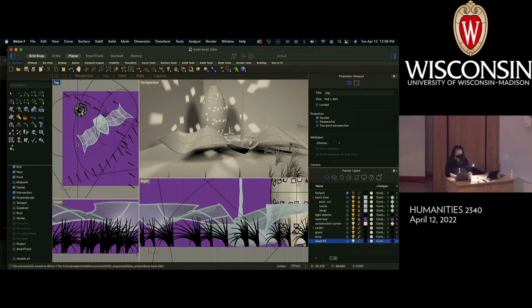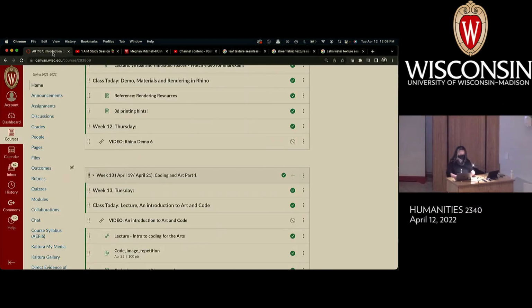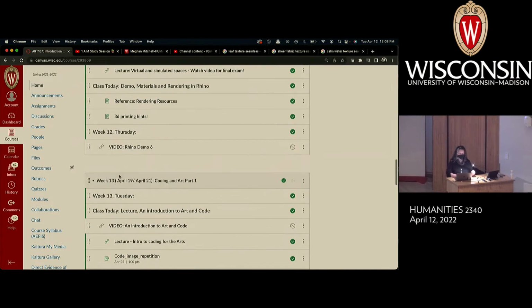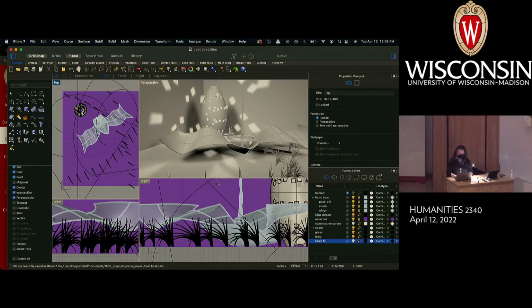So what is our mission today, aside from making sure that the recording is proceeding as planned, which it is? Our mission today is to really talk about materials and rendering in Rhino. And so I think we will definitely be doing that today. There's a couple of little changes that I wanted to make to this scene to maybe just refresh our memory about what is going on even.